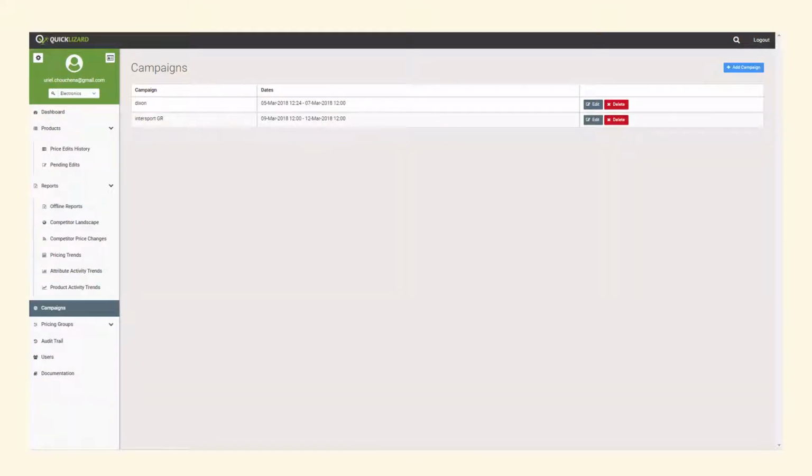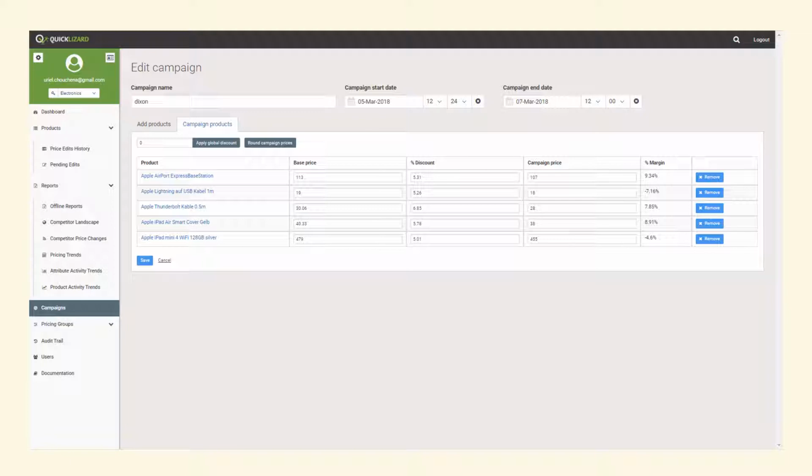Select Campaigns to access the QuickLizard campaigns. A campaign groups the products for which you want to apply a specific pricing, such as a discount for a given period. Select Dixon to see the details of this specific campaign. The Dixon campaign contains 5 Apple products. For each product, we see the base price, the discount, the resulting campaign price, and the impact on the margin.